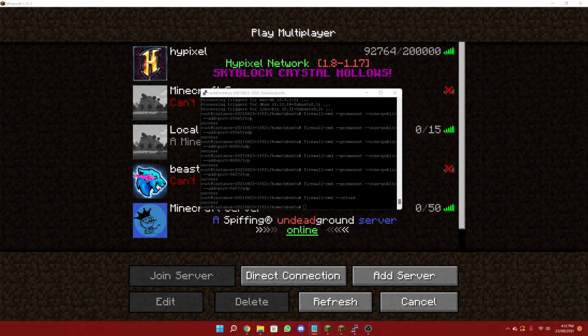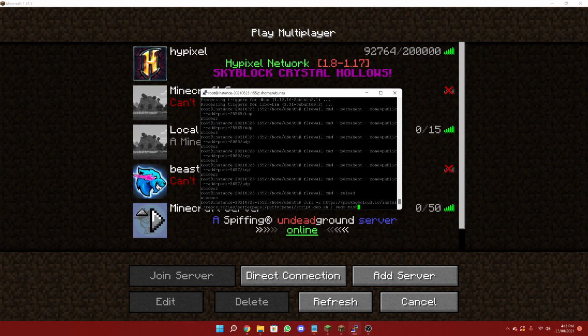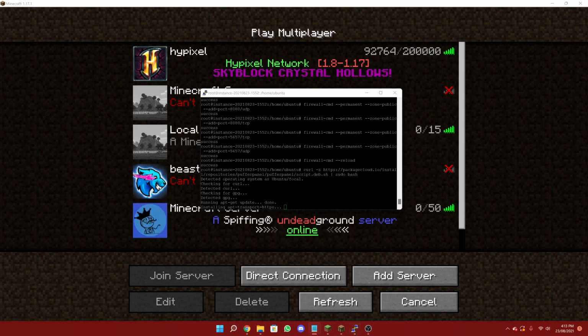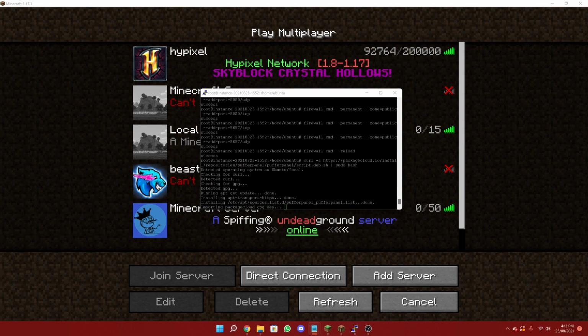So now we are going to move on to installing PufferPanel. Okay, so the first command we're going to want to do is a curl command, and it's this one, which basically gets all the packages and stuff for PufferPanel. It's quite a mouthful to say.